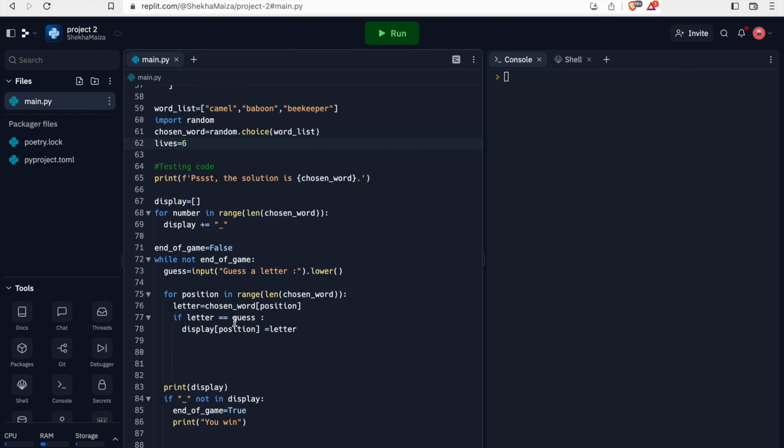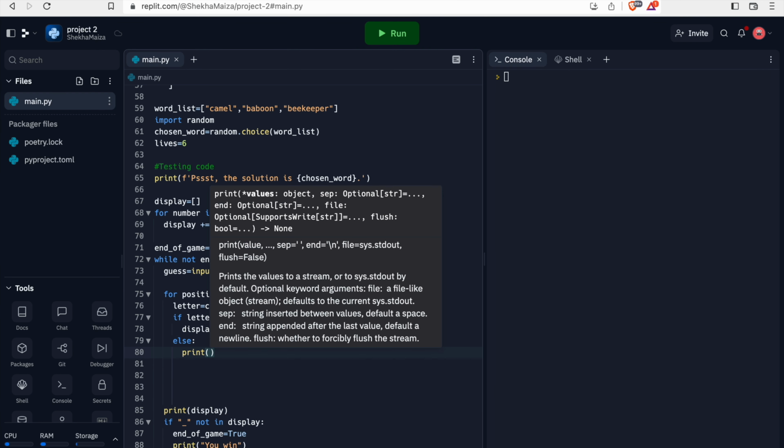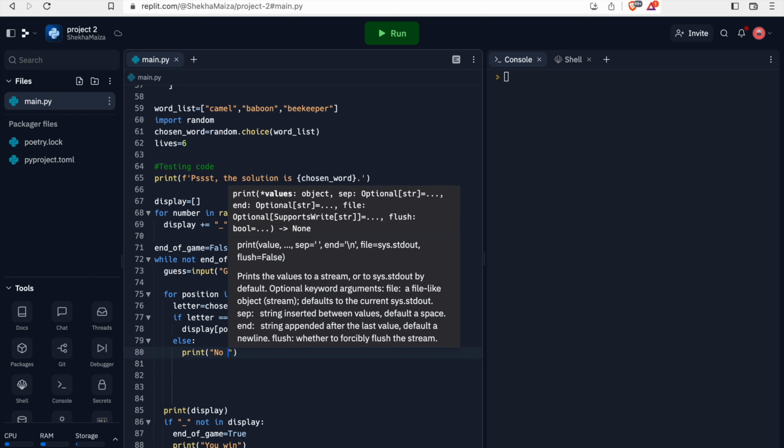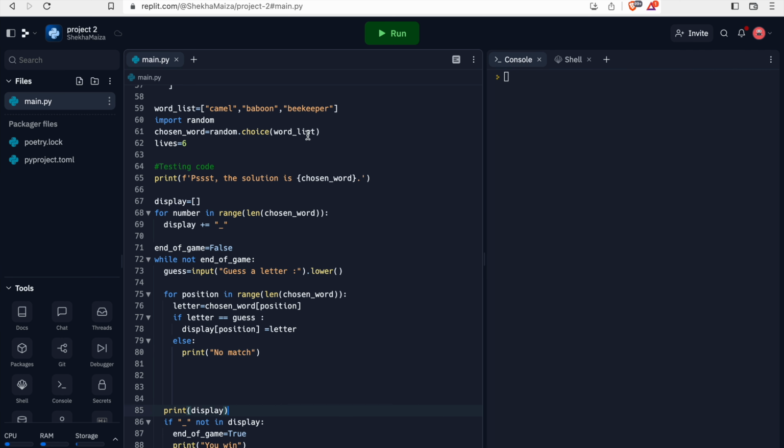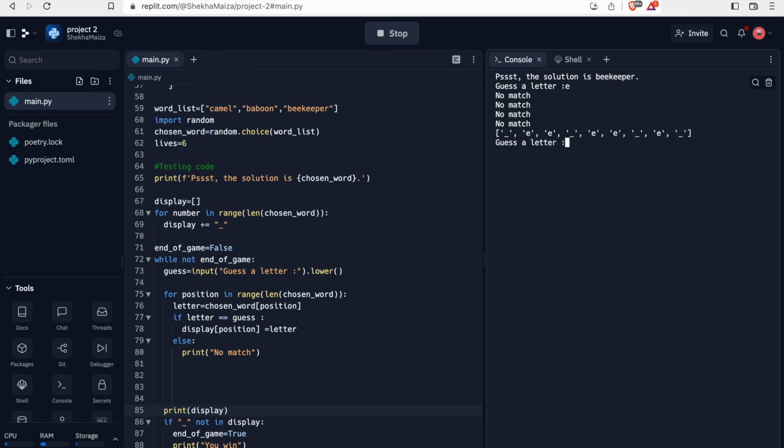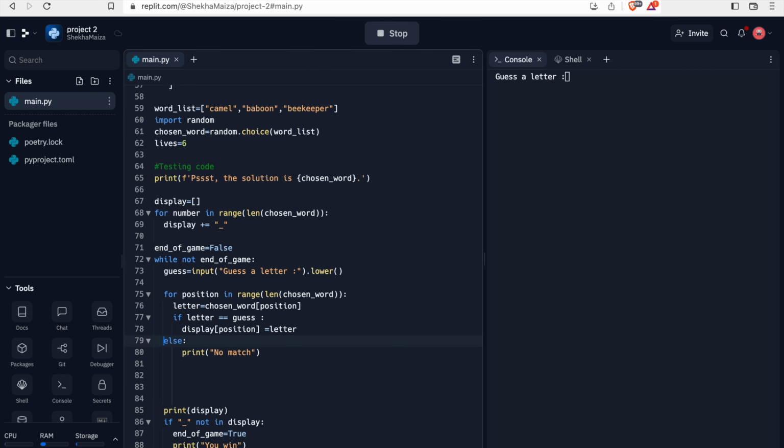If letter is equal to guess, then display position is equal to letter. And if I'm typing here else, then print no match. Now if we run the code, the solution is beekeeper. So if I'm typing E, then no match, no match, no match, no match. You know why this is like this? Because it's inside the for loop.